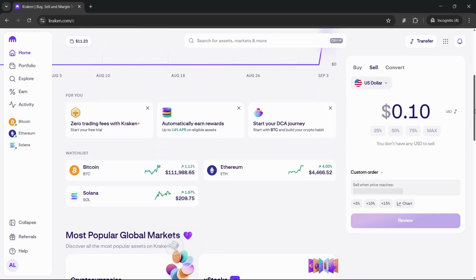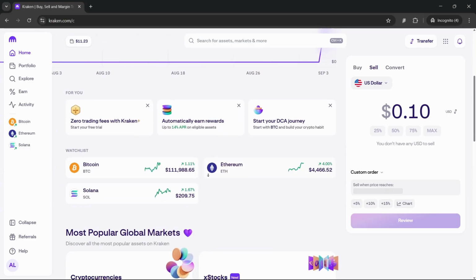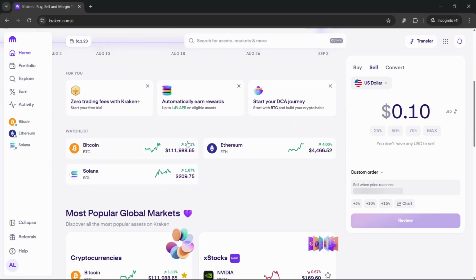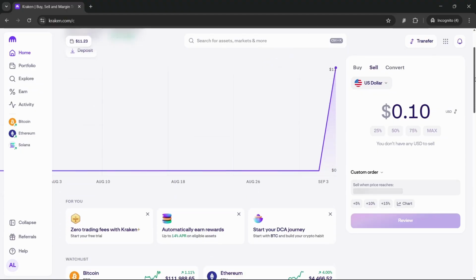So basically what I'm going to show you today is how you can deposit fiat or real cash into Kraken so you can start trading or buying crypto or doing whatever you want. So all you need to do is firstly log into your Kraken account. If you don't have one, you can create one, it's very easy.